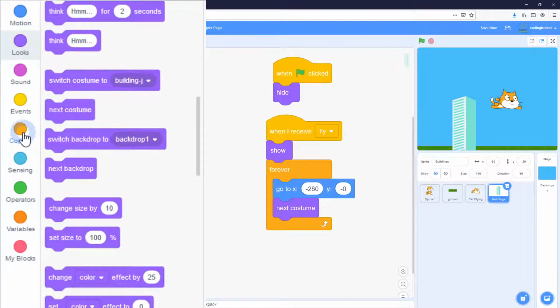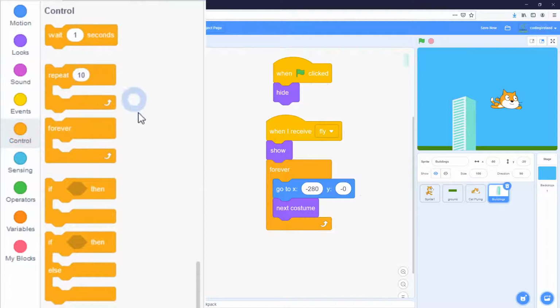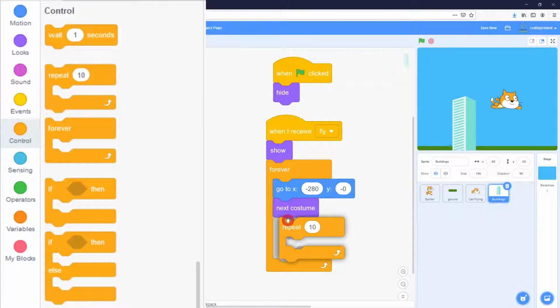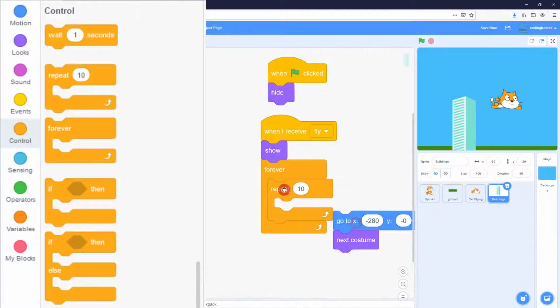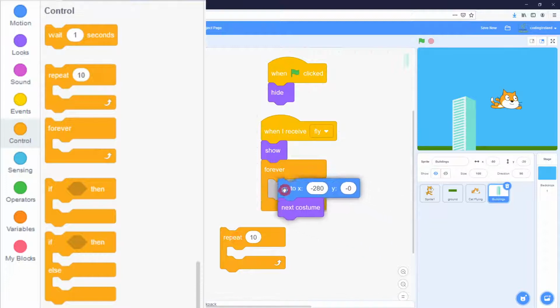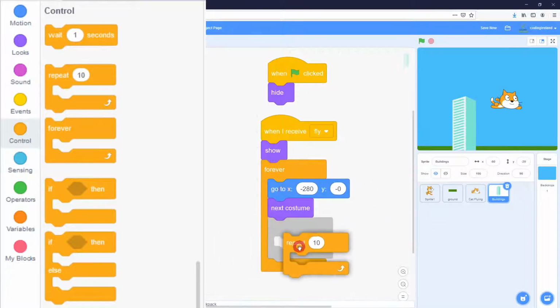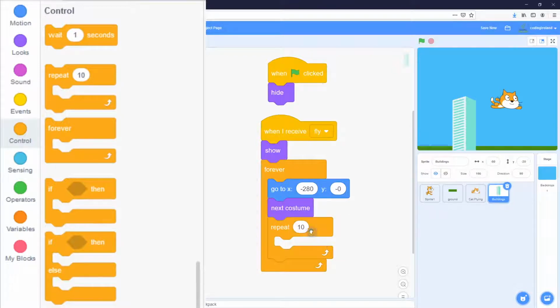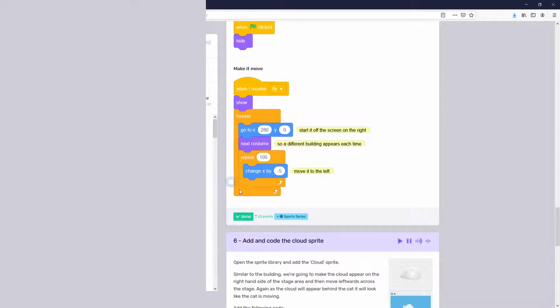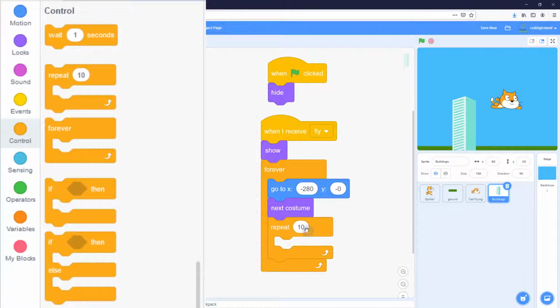And then we're going to go into the control toolbox and get a repeat. And we want to put that underneath the next costume. Sometimes you can put it in and it might suck in some of the blocks, and that's not what you want. So all you do is you just break them apart and you start again. And you wait till you get the shadow where you want it, and then you can drop it in. So how many times did we say we're going to repeat? 100 times. So repeat, instead of 10, we'll put in 100.